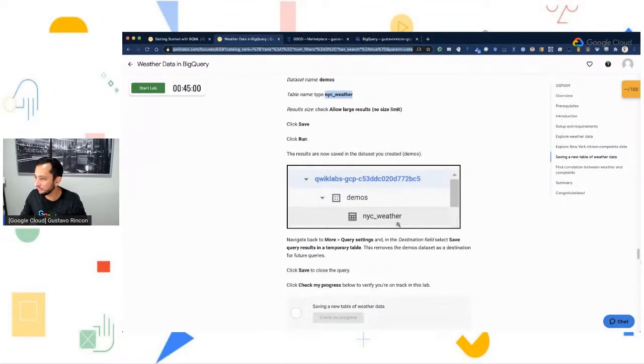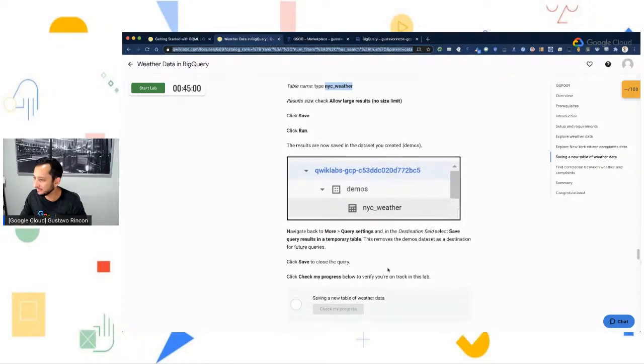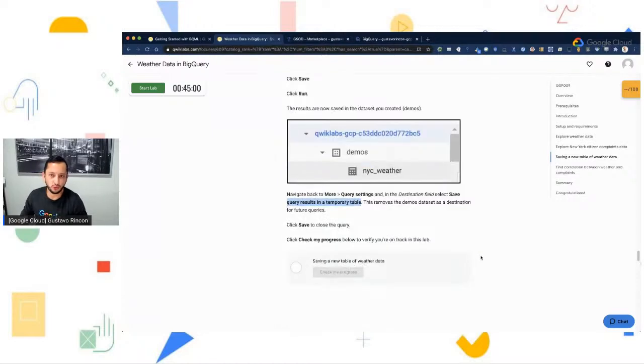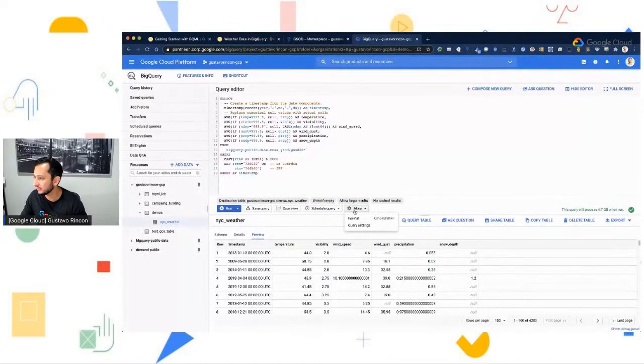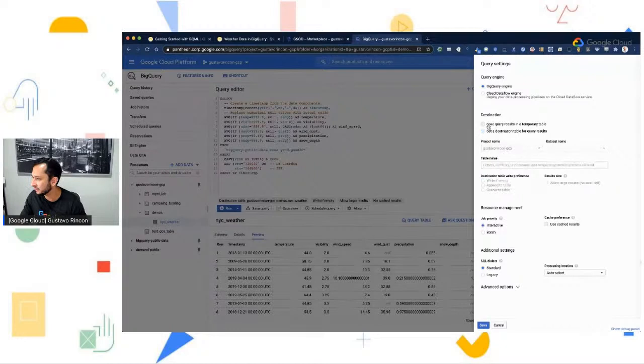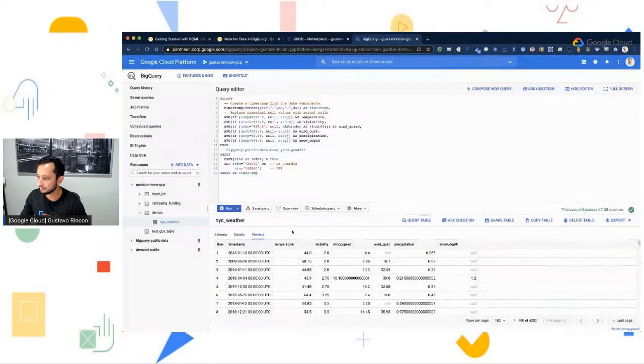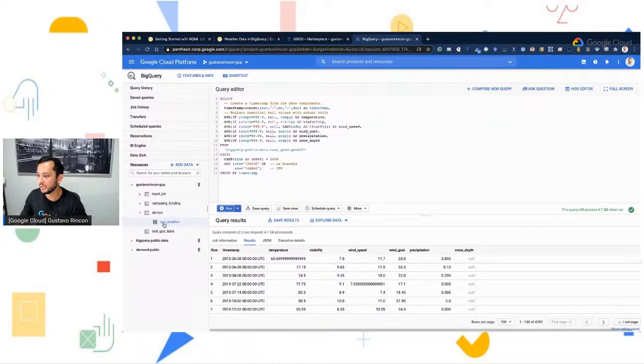So we see demos and then our table. We can go and select it. Now we can go back to more query settings and change the destination field to only create a temporary table. That way you're only storing those results temporarily for that session. So we can do that. Query settings, and then just switch this back to temporary. And once you do that, it disables the table name and all the other options. And then we run this once again. This time it didn't update the table, New York City weather, it just gave us the results here in the console. The query was 0.5 seconds faster, probably because there was some caching. We had run the same exact query before.